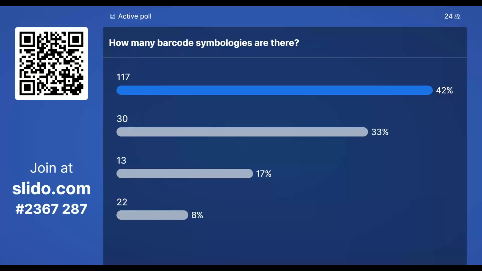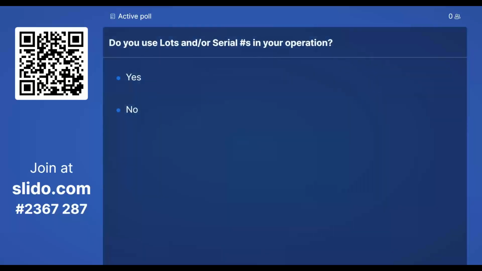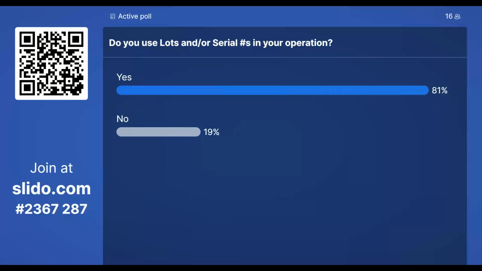Now, let's talk about more specifically your operation. So for those of you that are end users, or for those of you that are reseller partners thinking about your end users, do you use lots and or serial numbers in your operation? Some of the answers are starting to flow in. Let's just see what people are saying. Oh, pretty big percentage on the yeses there.